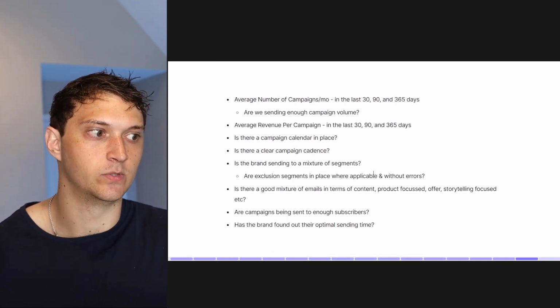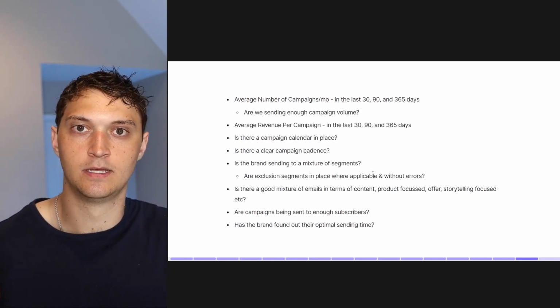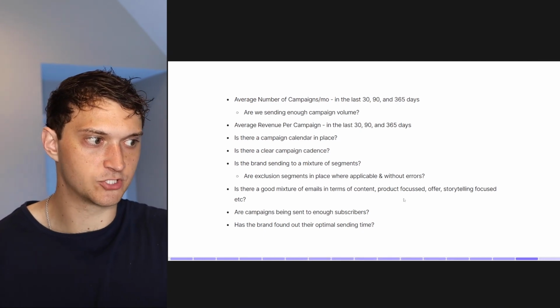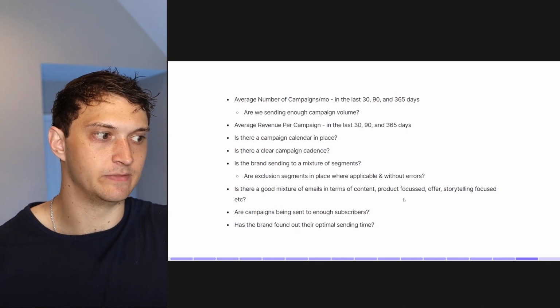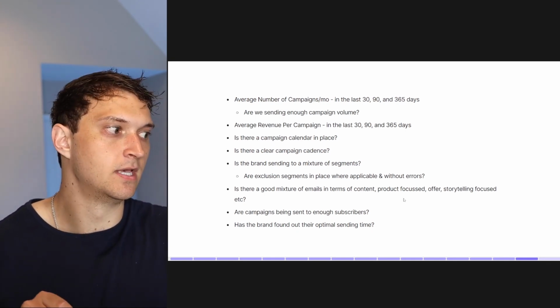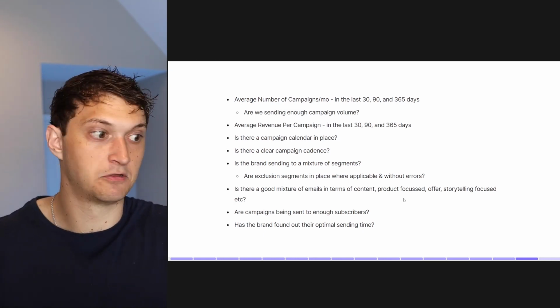You want to make sure you're sending to a variety of different segments, and you're actually sending specific emails to specific segments. You want to look at exclusions and make sure you're excluding the right people. You want to make sure the emails have a good mix of content, product focus, storytelling, things like that. And you want to make sure we're sending to enough subscribers.